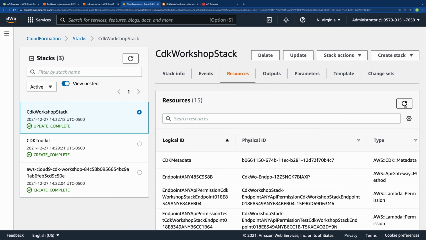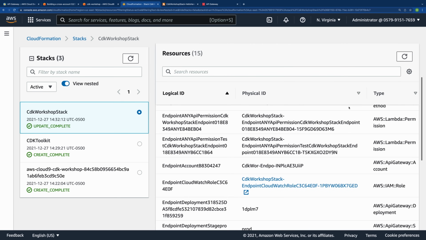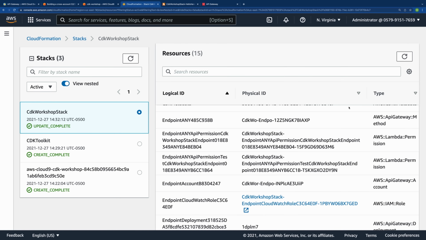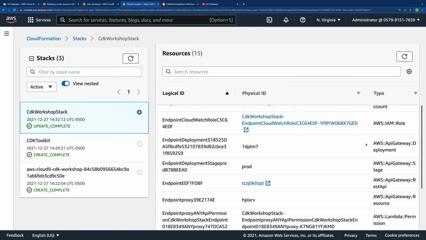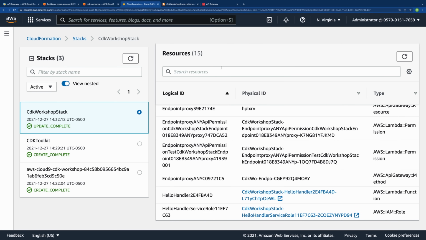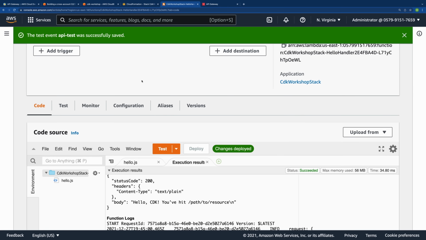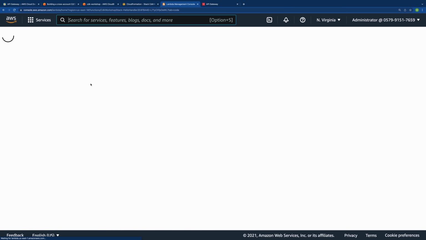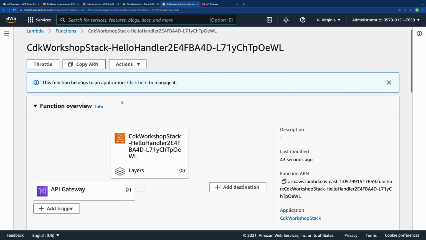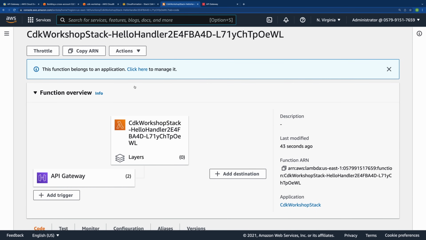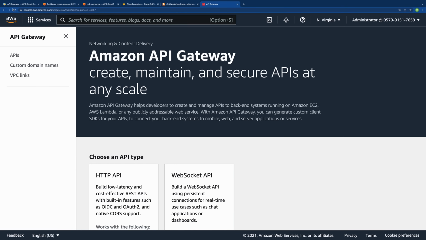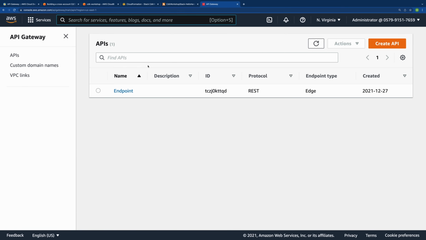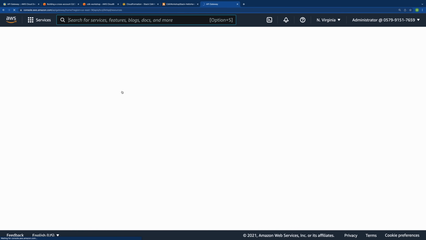Now that it's done, we can see we went from 3 resources to 15 in CloudFormation, and this was all handled with a couple lines of code. And if I go and refresh the Lambda page, we can see that the API gateway is added to the Lambda console as a trigger. Similarly, we can see the API is defined on the API gateway console.